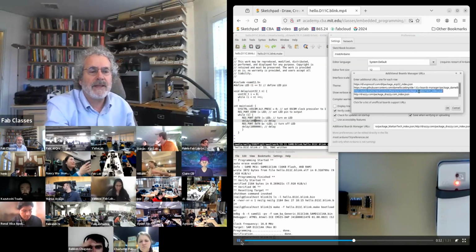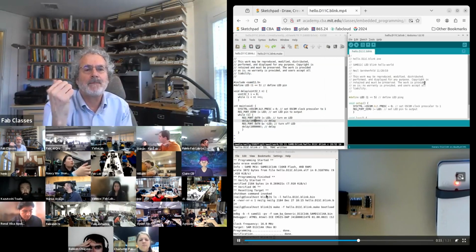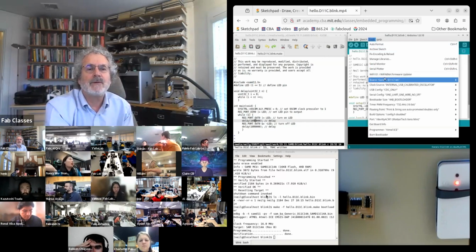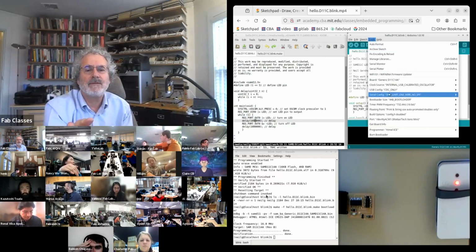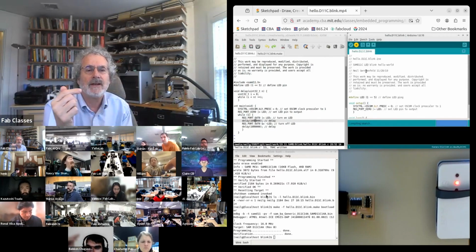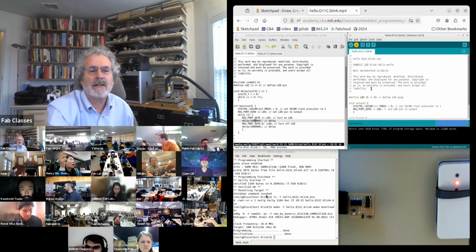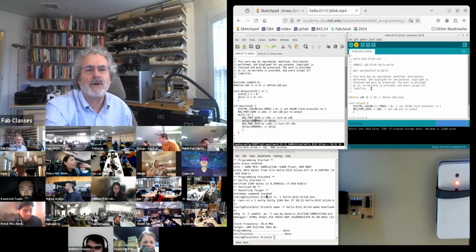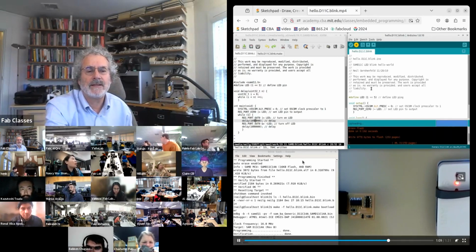So I just blinked the LED from C directly. Now I'm doing the same thing from the Arduino IDE. So I'm telling it to use the core and load the bootloader, and then I can run the program and blink the LED.